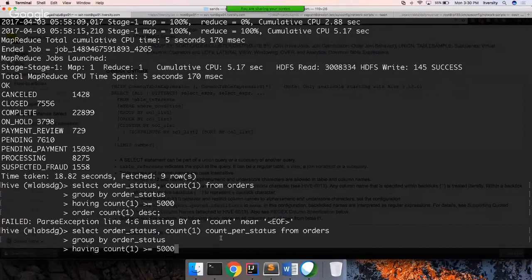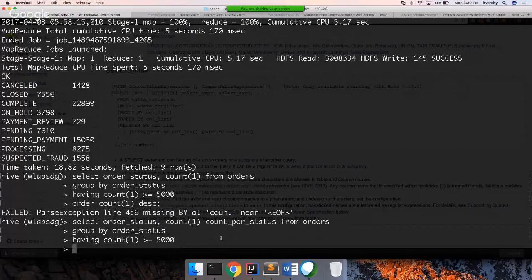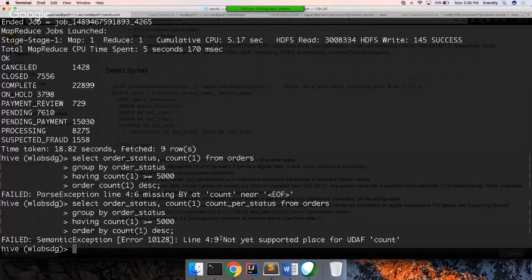Okay, it was failing for the order by clause. I just have order, I don't have by. So let me give order by here and hit enter. It says not yet supported place for UDAF count. So here it is not highlighting where it is failing. So this, okay, now it is actually showing the line.